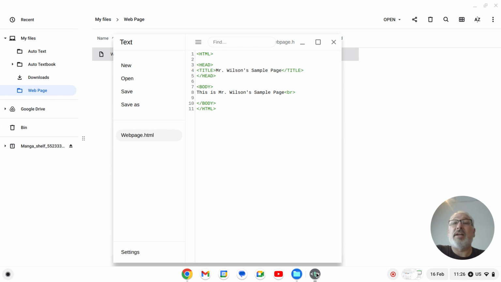First off, I'm not using Notepad. I'm using the text app in Chrome, which just means it looks like this, and it has these numbers here. Nothing else changes. This is my sample web page, which we learned to do on Friday. If you'll notice, I've got tags that start and end the HTML, tags that start and end the head and the title. I've made a title, which is what appears in the browser in that little tab up at the top. It says Mr. Wilson's sample page.